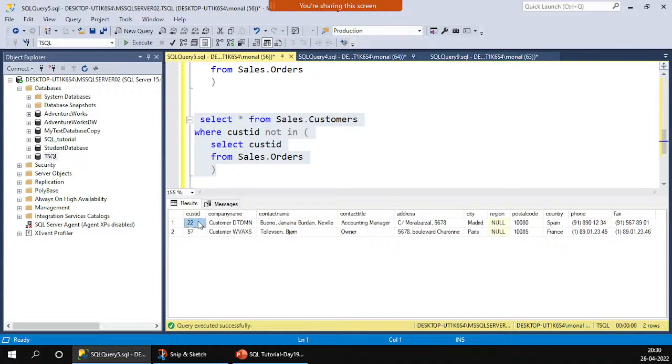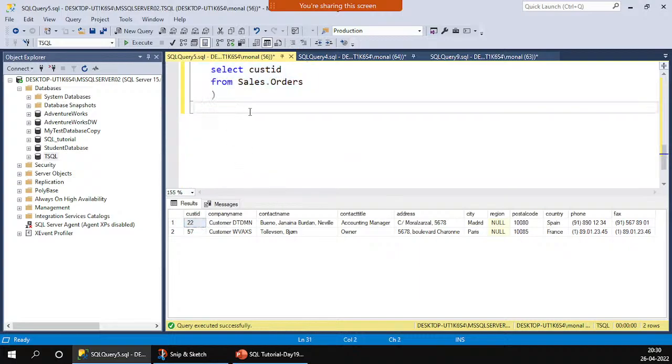Now what if I want all customers who have placed an order, and I want their max order ID or max order date? How can I do that? It is not possible using this simple subquery. It is possible using a correlated subquery. So what is a correlated subquery?